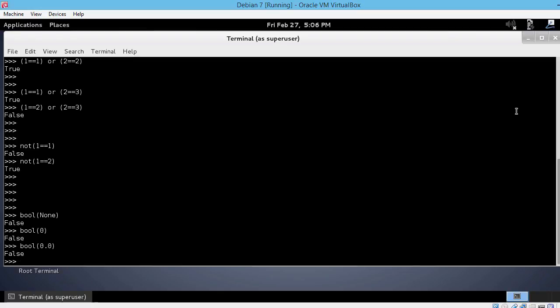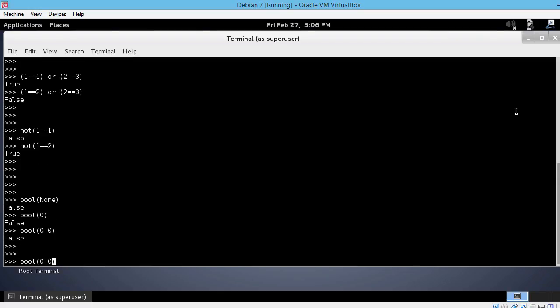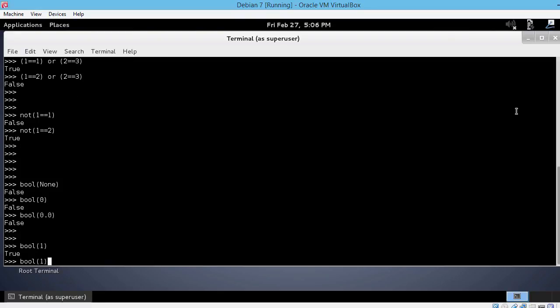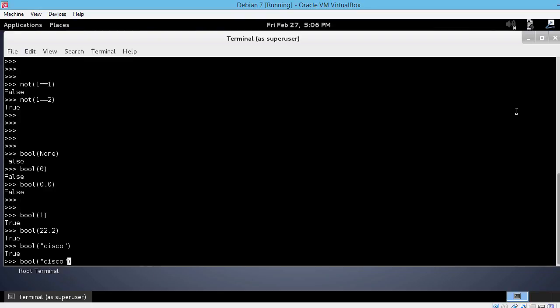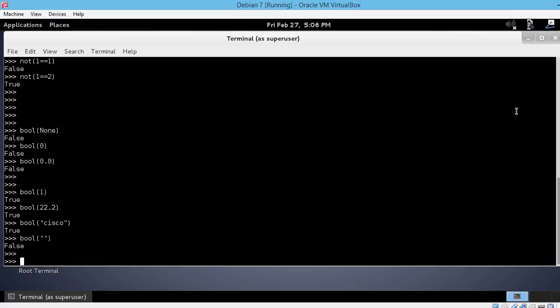All other values in Python are considered true. So let's do a bool of 1 is true. Bool of 22.2 is true. Bool of "Cisco" is true. Bool of empty string is false. Okay, so I think this is pretty intuitive. Booleans and logical operators are very useful in Python, and we will see that in the control flow section of this course. Next, we will study list concepts and operations, which are a core topic in Python.